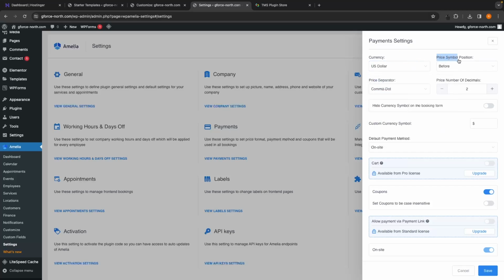We can also choose the price symbol position. For 99% of people, this is going to be before, just so it looks like this. We can also choose if we want to use a comma or dot, or basically how we want to use this price separator, as well as the number of decimals. For most of these, I would just leave these as they are. You can also choose whether or not to hide the currency symbol on booking form.